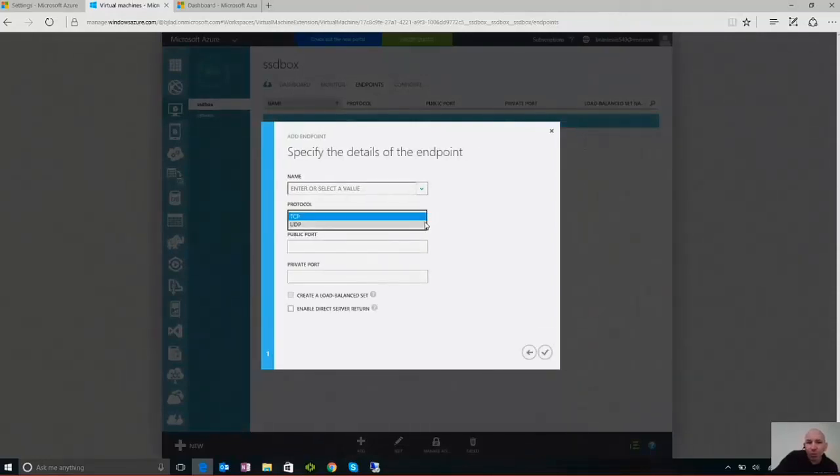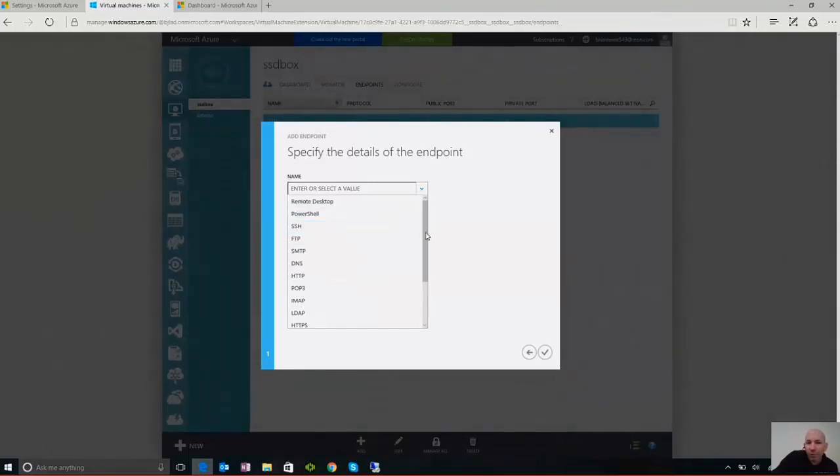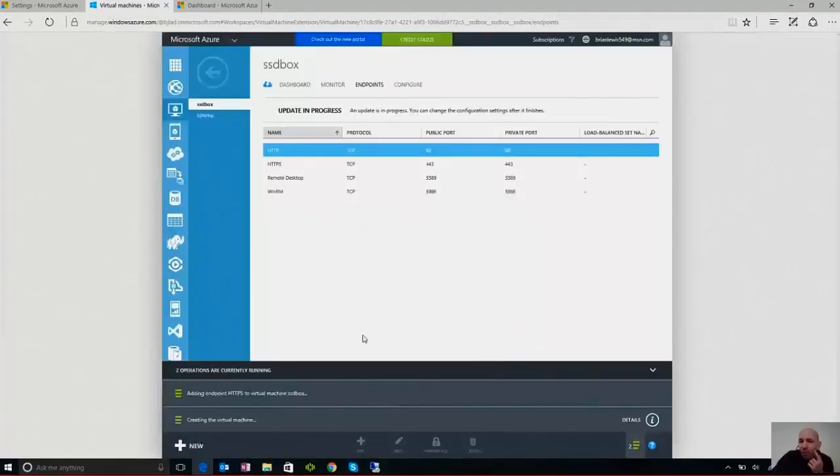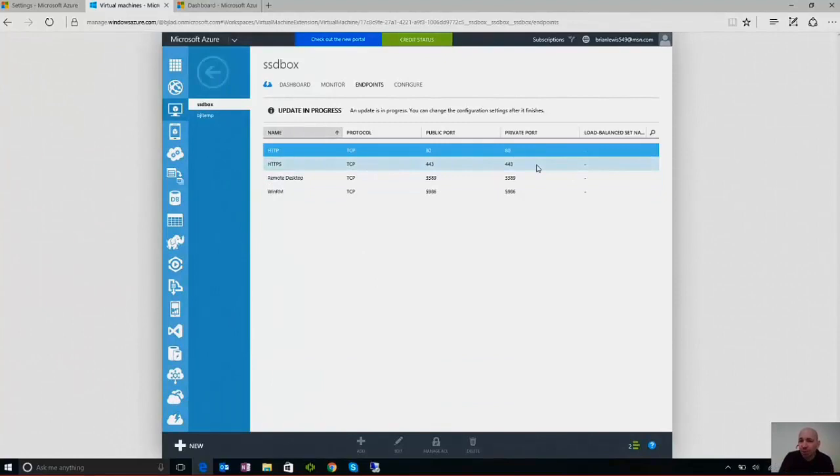I would say what protocol I want to use, TCP or UDP. I'm actually going to pick HTTPS. Let's see here. There it is. It auto-fills it in. It's port 443 on the public side, and it's going to map it to port 443 for me on the private side. I could change that if I wanted to. And then I'm going to hit create. That's going to create another endpoint for me on that machine. And in about 30 seconds, that will be added to the switch, and then I'll be able to get traffic to my server.